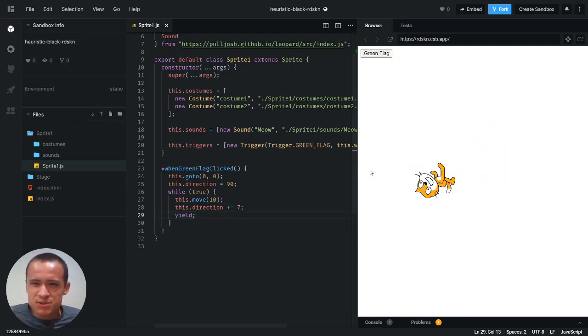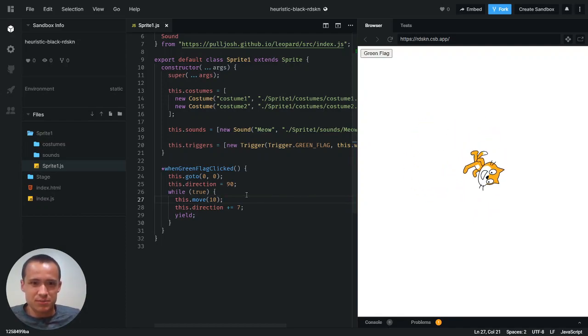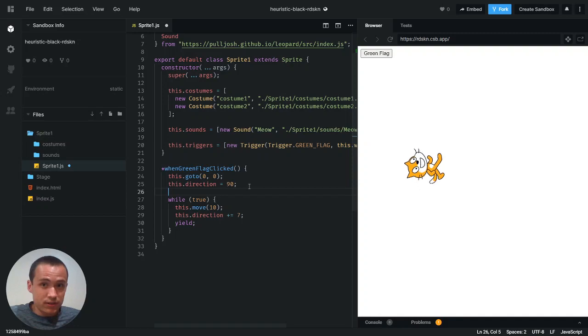Alright, so this is pretty cool, but I want to edit the JavaScript. I want to actually write some JavaScript myself. And I think I want to do something that's not even possible in Scratch. So what I'm going to do is say, when the green flag is clicked, after you go to 0, 0, after you point in direction 90, but before the forever loop, I want to do something that you can't do in Scratch.